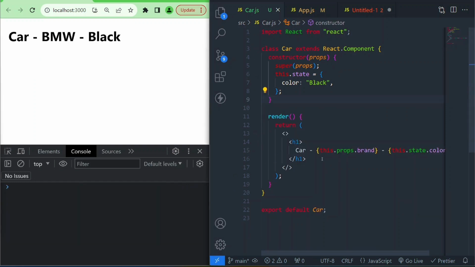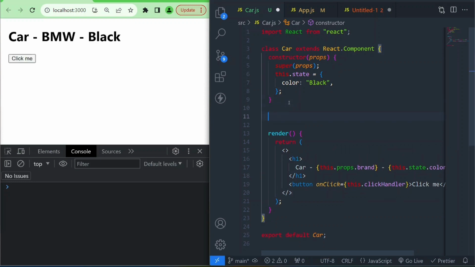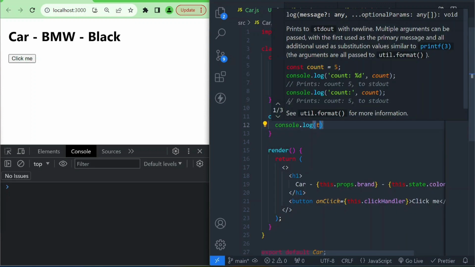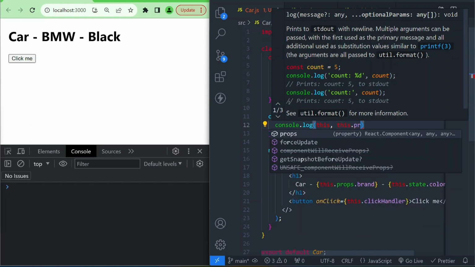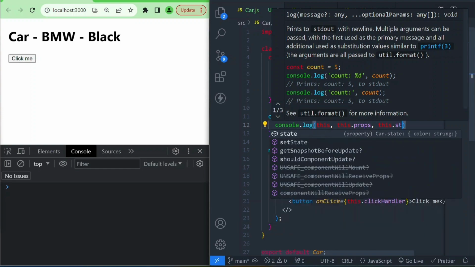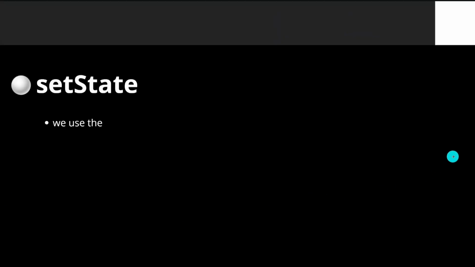So whenever you are adding any event handler, then you have to take care of this keyword. Either you can do the binding within your constructor, or you can use the arrow functions. Both will solve the problem. Now let's talk about the setState method.